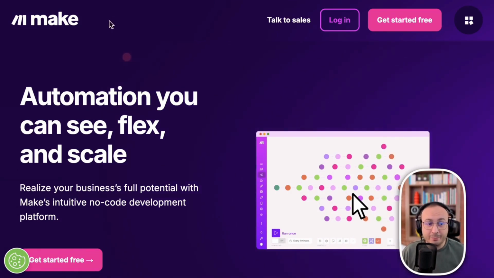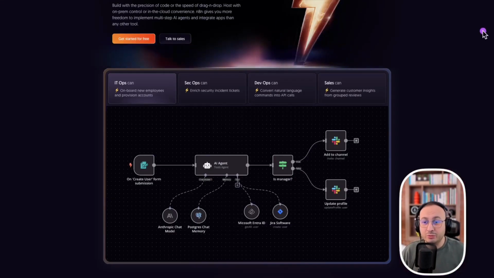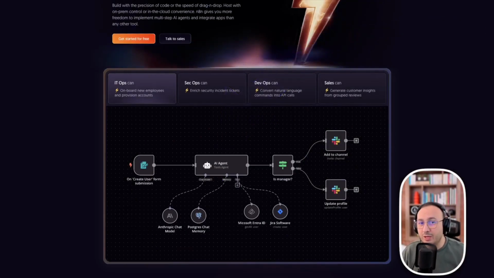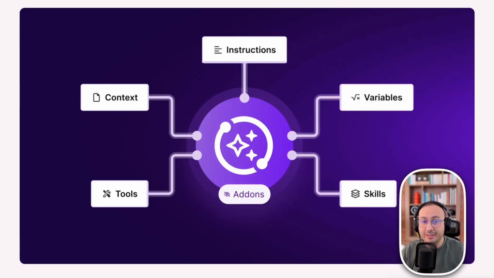In reality, Make launched this a little bit as a response to N8N, which already has an agent that has been set up with which hundreds and hundreds of workflows have been created. But today, we will try to fully understand what the AI Make agent is, what its configurations are, what the inputs are, and what the outputs are.